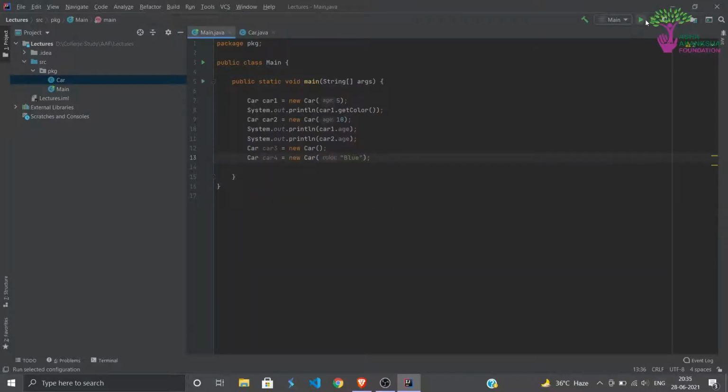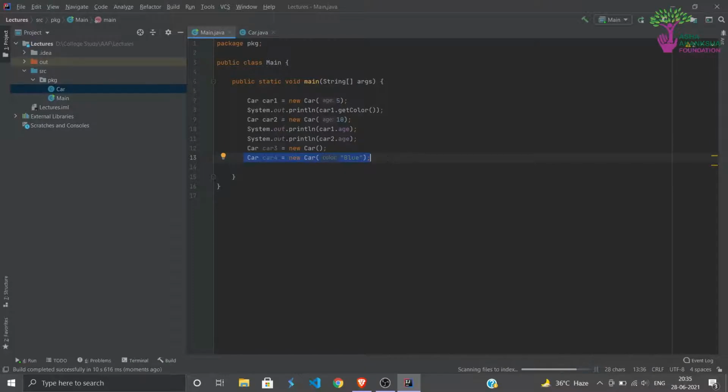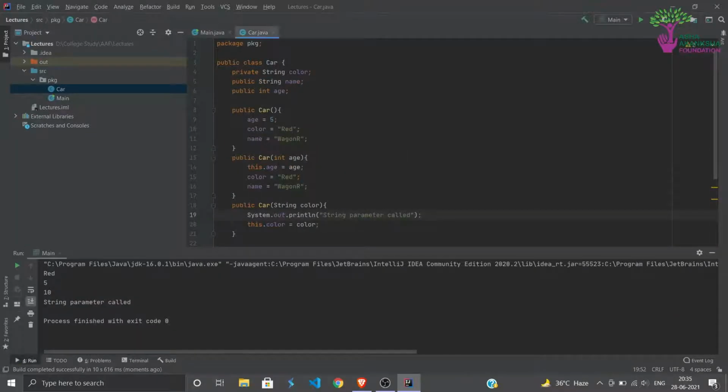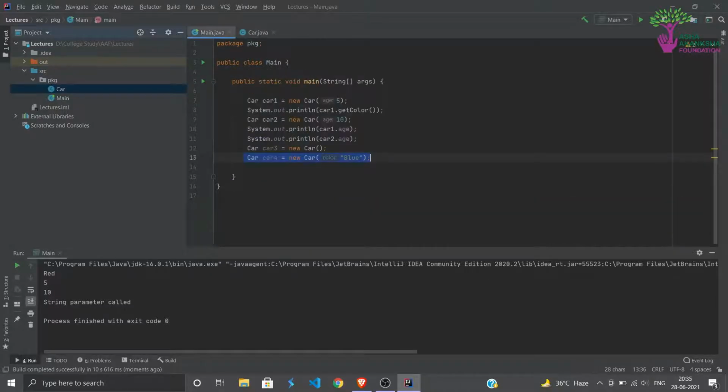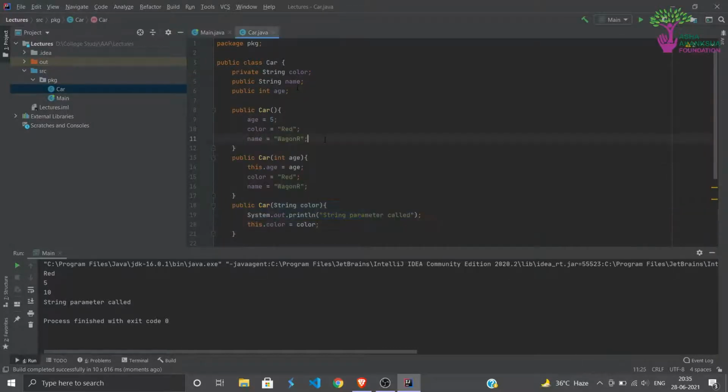If we try to run this, what we will see is these will be printed, of course. When car number 4 is created, we went into this constructor, which is called automatically, and here we can see string parameter call. The first was printed because of this statement, the second because of this statement which printed 5, then this one printed 10, and finally car4 printed blue. So this is an example of method overloading.